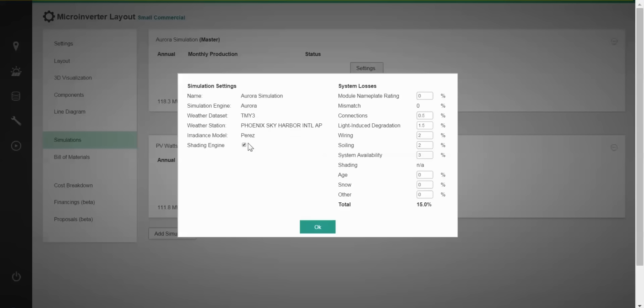Note that for the Aurora simulation, by default, our internal shading engine is selected for use, which makes the shading system loss not applicable. Also note that for both Aurora and PV Watts, if a system design contains all microinverters or DC power optimizers, the mismatch system loss is automatically set to 0%.